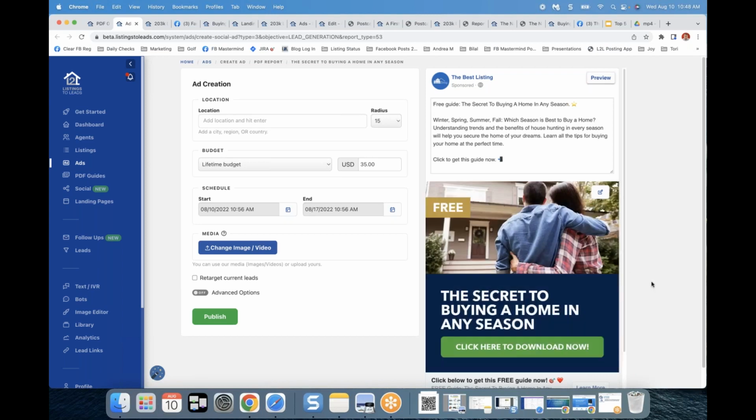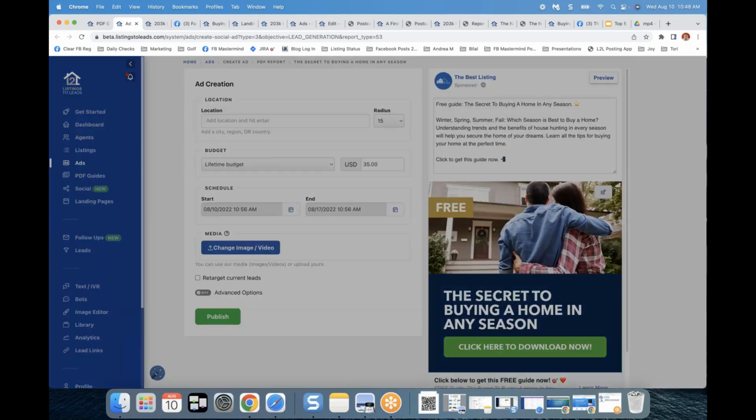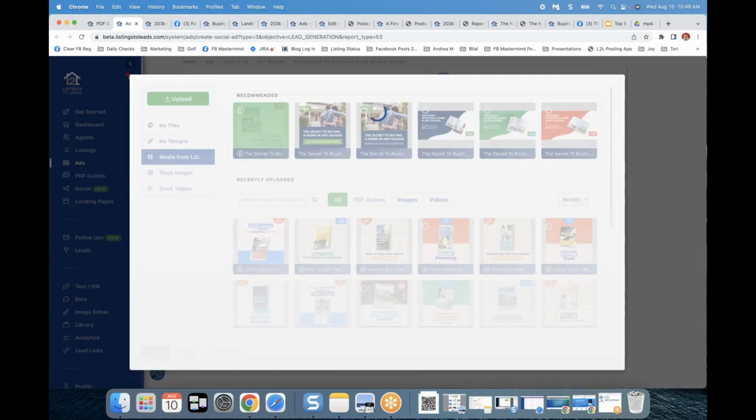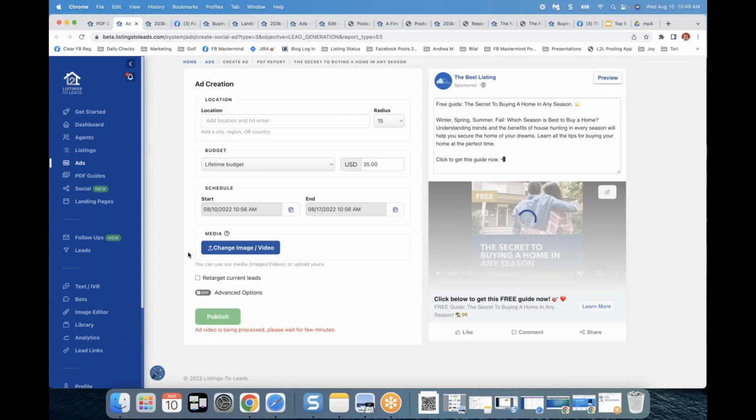All right. And then I would do a video where I'm the one talking. That way I can evaluate it against the ad with the image in it. Hopefully that makes sense. And then I mentioned earlier, we got some videos here. We got different images. Some of the PDF guides have talking head videos. So all sorts of stuff there.